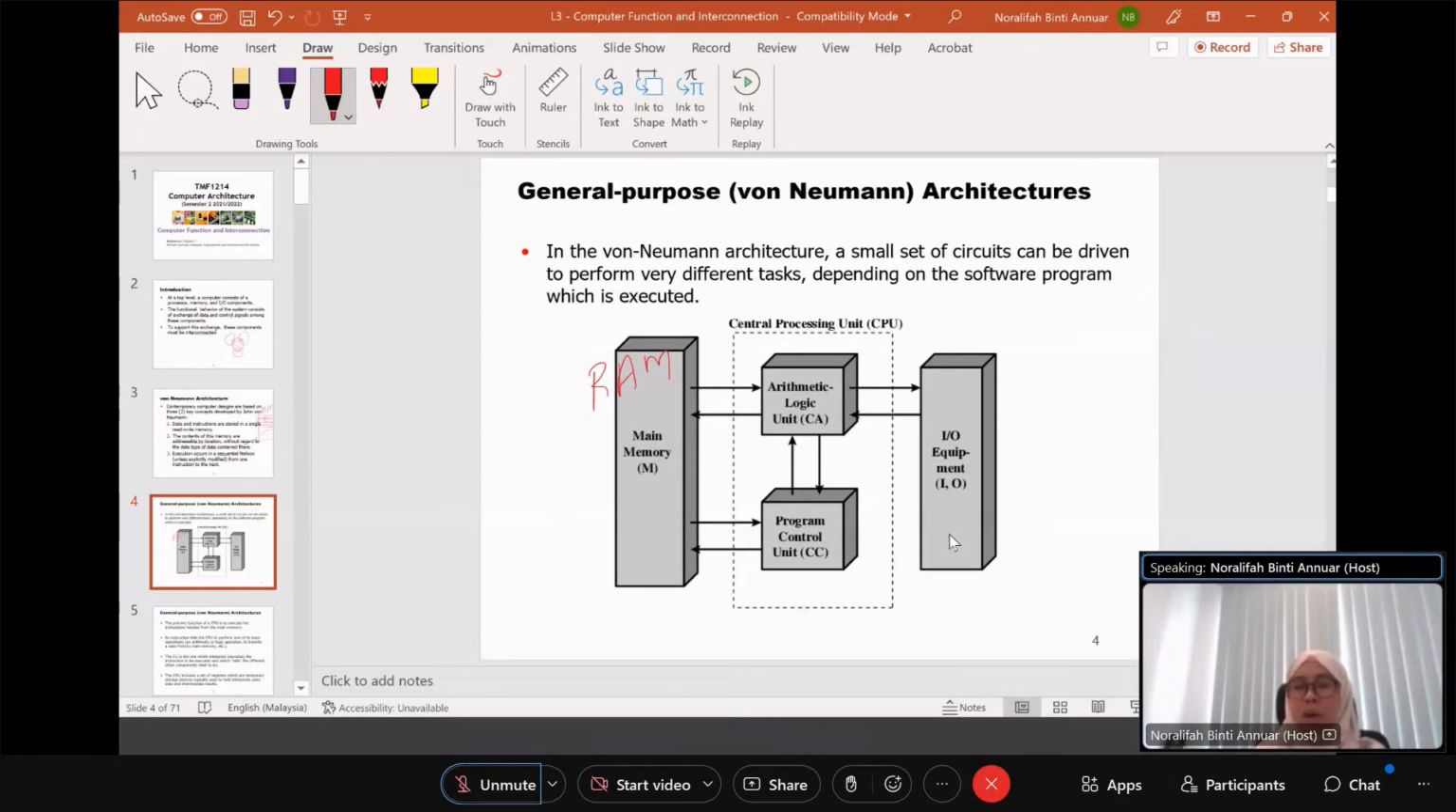So this is your I/O module. So all the I/O will be connected to this module. So RAM, all the data instruction will be loaded into RAM. The CPU, as you know, is the processor. At this stage, you must know what is the function of the CPU. Okay, you already know lah, function of CPU is to process.